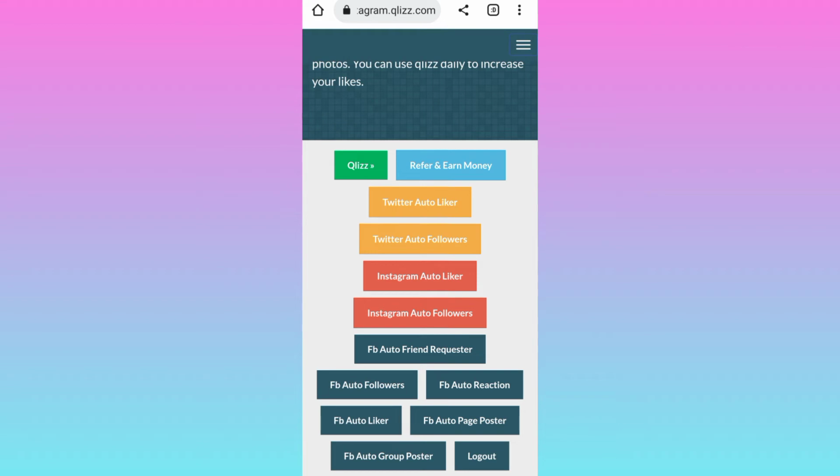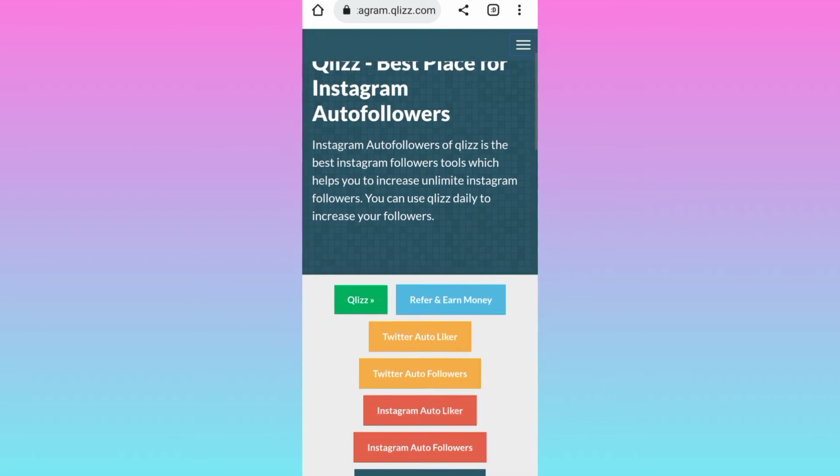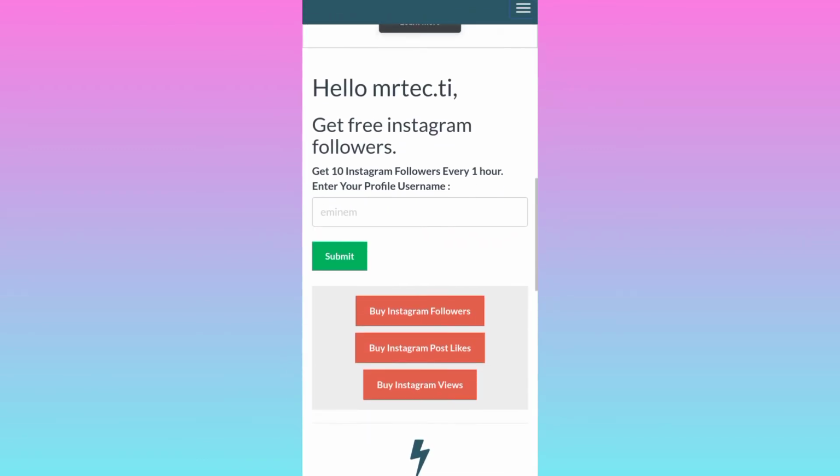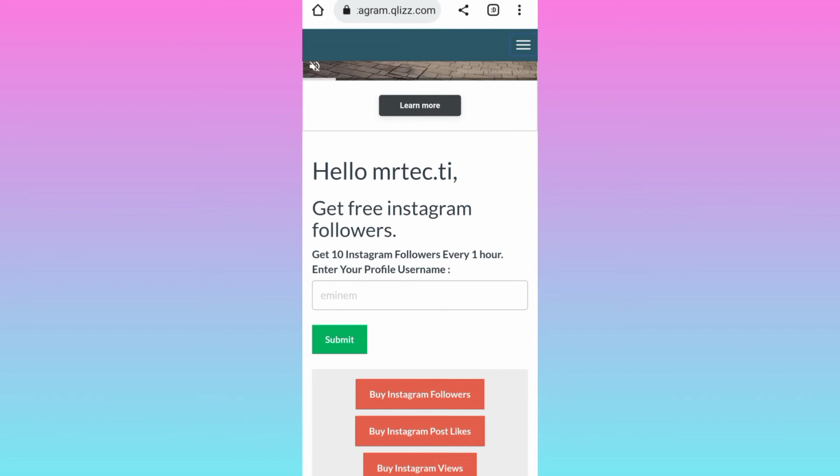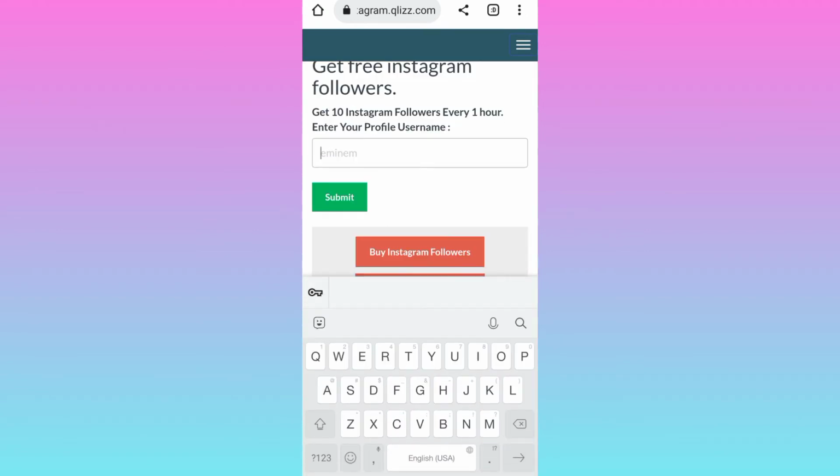Now once again click on this option which says Instagram auto followers. Scroll down, and here in this box enter your original Instagram account username on which you want to get the followers. Once you have entered your username, click on submit.